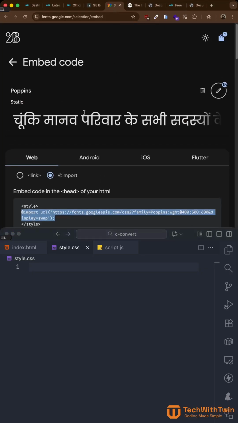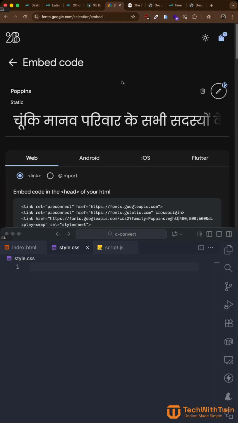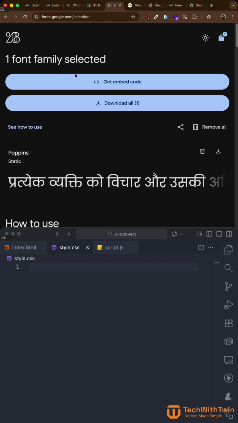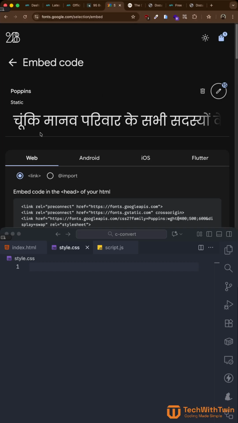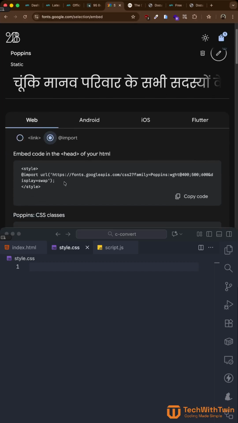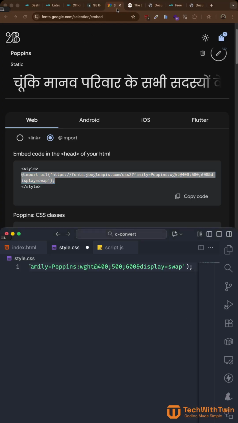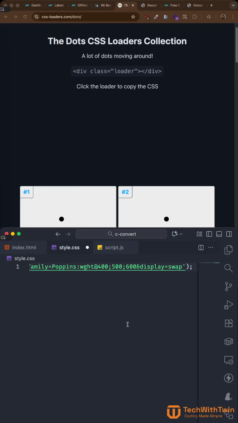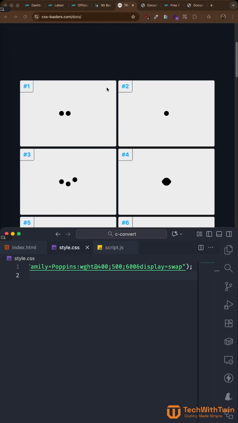Something else I want is that I want you to use the Poppins font. I've talked about this countless times, how we can use Poppins font. So you just go to fonts.google.com, look for the font you want, and click on get embed code, and then copy this import and paste it in the CSS file. Then you can remove that, and then let's save. So the next thing is the loading indicator.